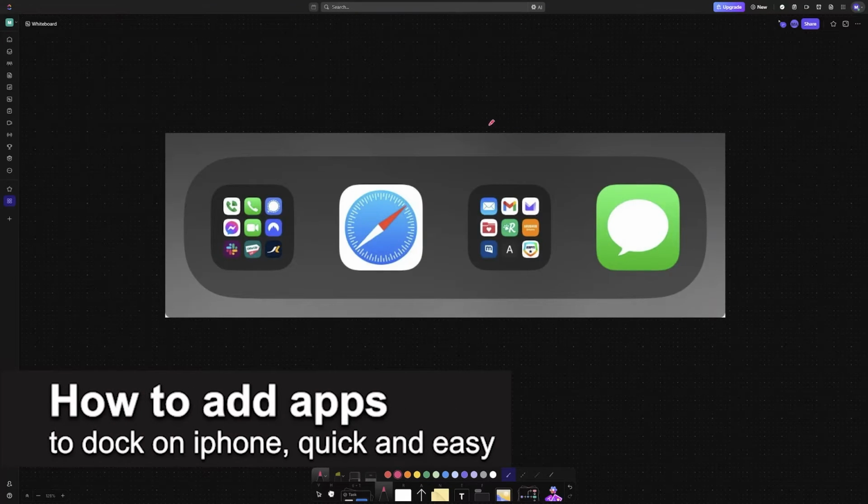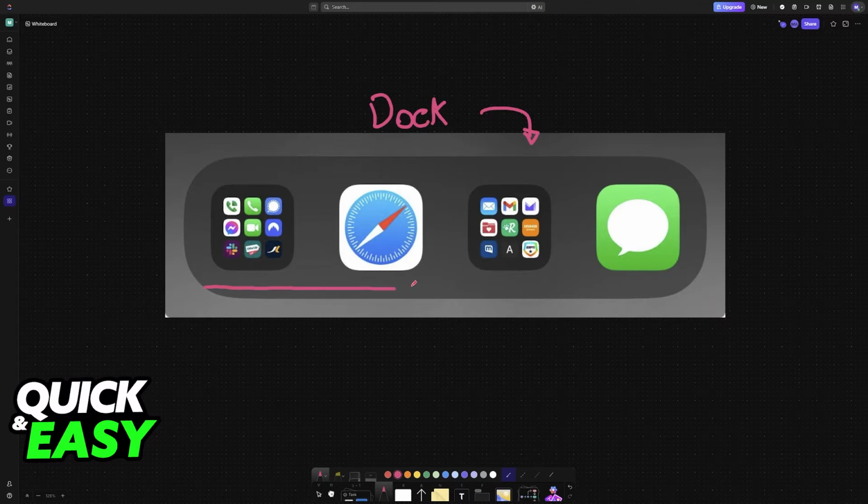In this video, I'm going to teach you how to add apps to dock on iPhone. It's a very easy process, so make sure to follow along. You can have up to 4 sets of apps here, including folders or individual applications. In this video, I'm going to teach you how to manage this dock and add different folders or individual apps.